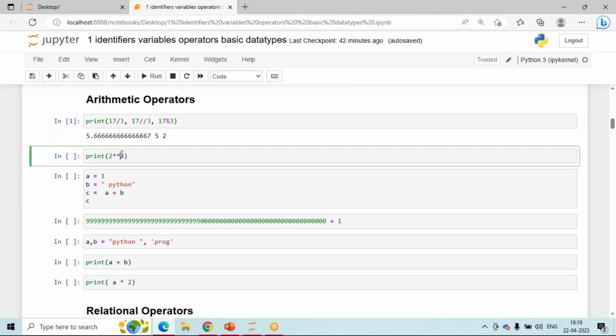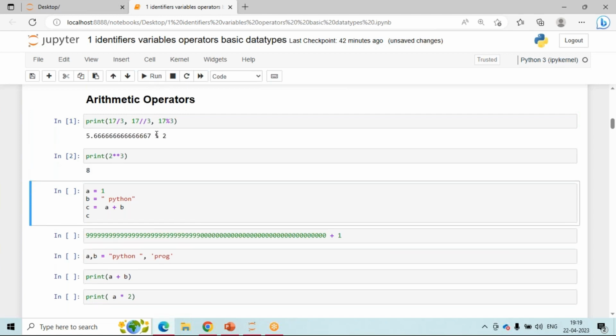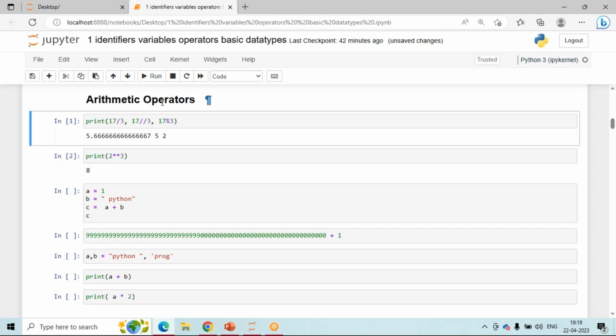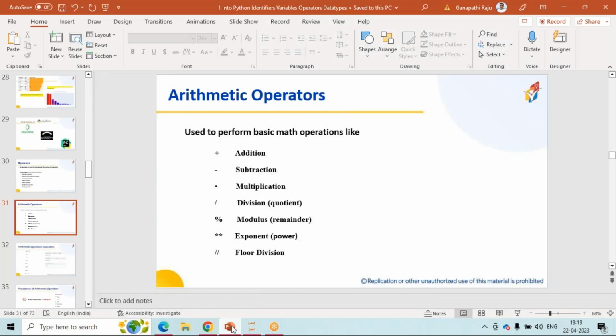Now print of 2 cube. 2 power 3 is nothing but 8. I hope, will you agree?